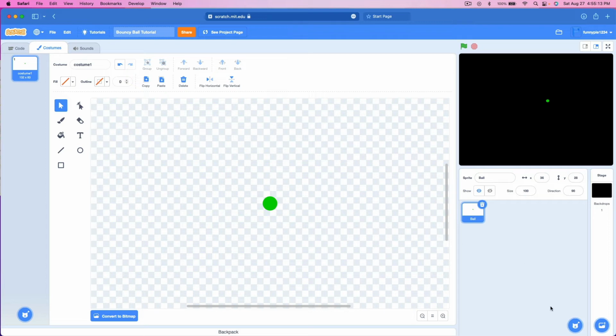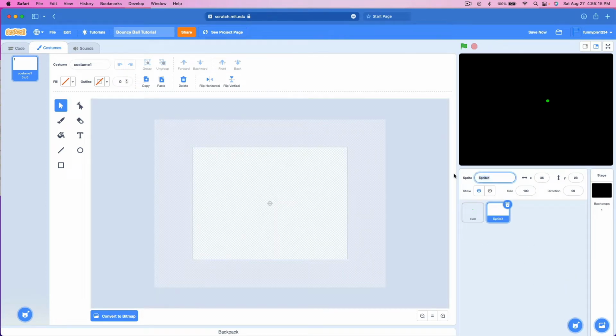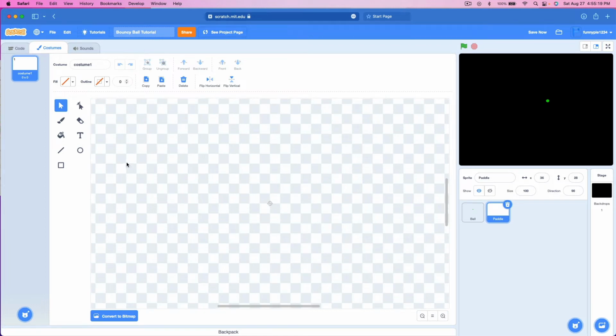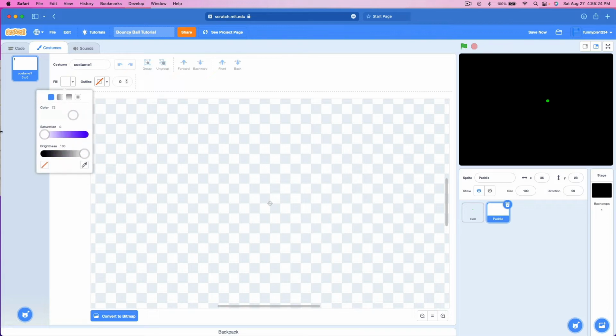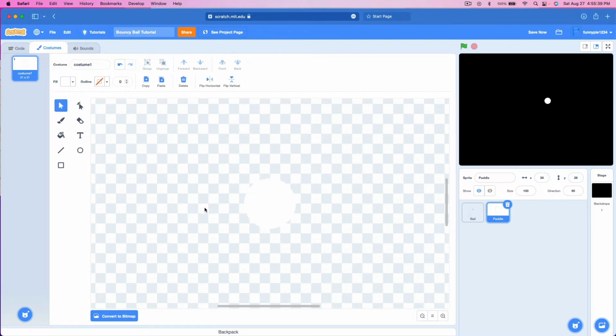So let's create a new sprite. Let's call this one paddle. There we go. So I'm going to make this a rounded square. The easiest way to do that is just create a circle. This circle, I'm going to make it white, and I'm going to put it in the middle here. Let's just make it 20 by 20. There we go.